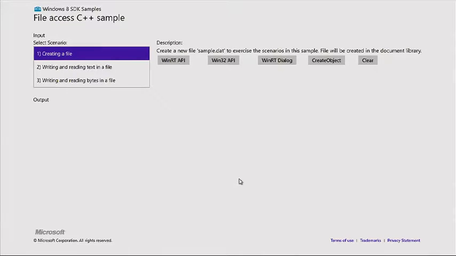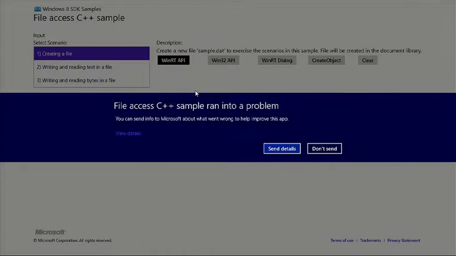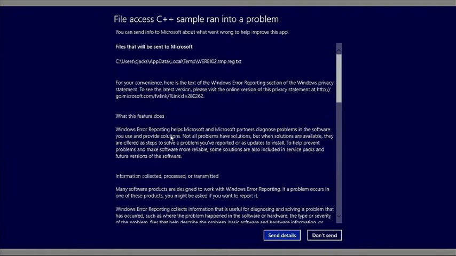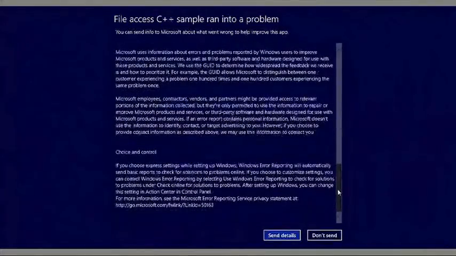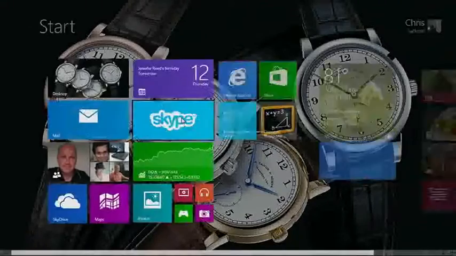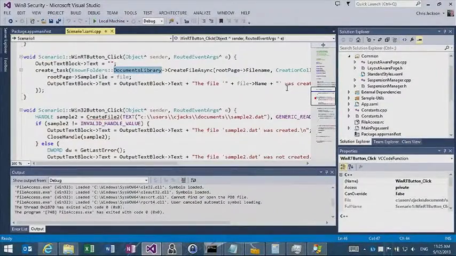Yay! If I go and try to write someplace directly, it's going to say you've got a problem. And the reason why is because it's trying to write to the documents directory. Oh, this is describing error reporting. That's really helpful. Yeah, don't bother setting that. It's trying to write to the documents directory, and it's not allowed to.